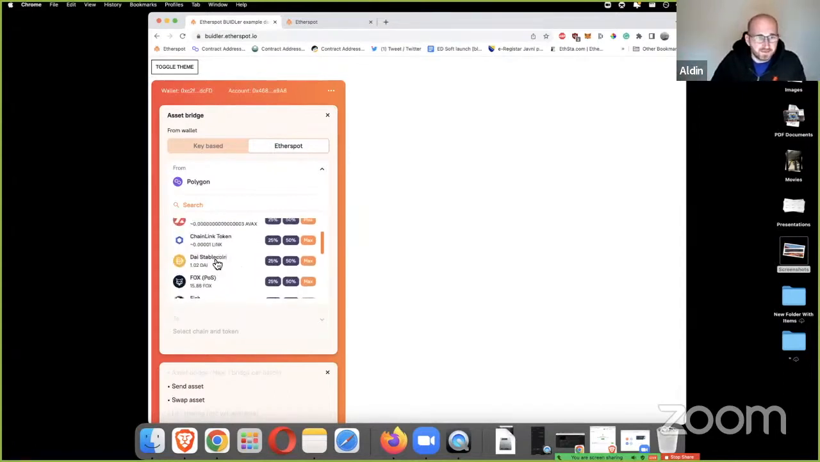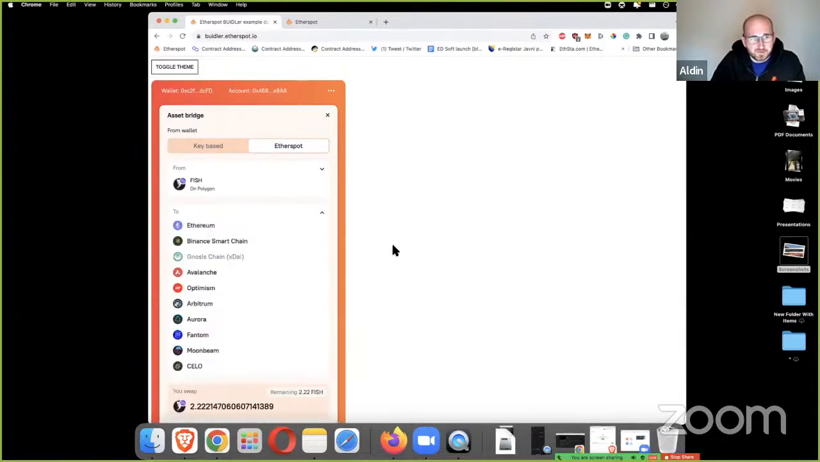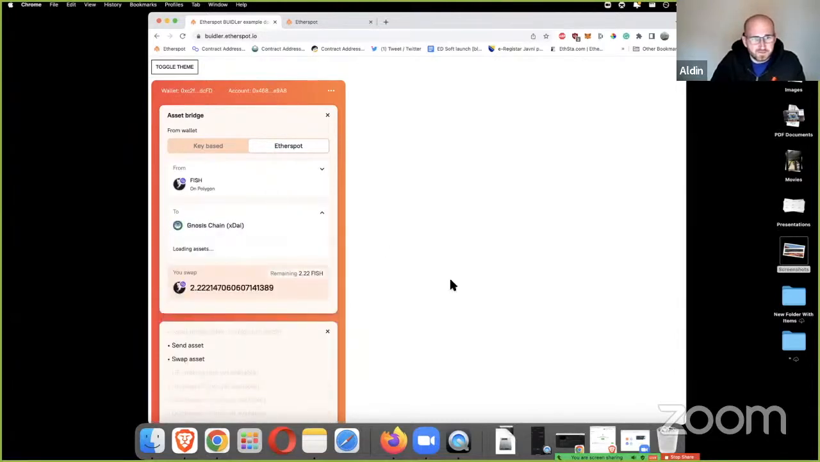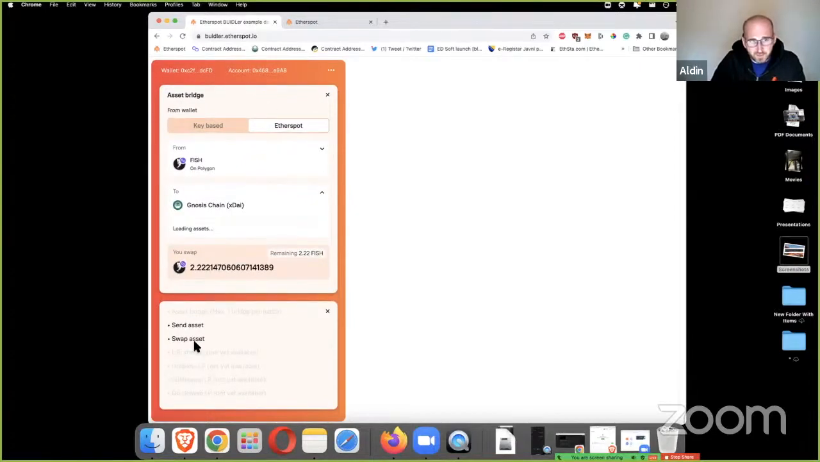Like I see, I have some DAI, I got some fish. Let me just try some fish and see how that is going to work out for me. And I want to go to Gnosis. I'm going to load that up too. But in order to get to this, this is the cross-chain swap. What I'm trying to explain here is that you can do multiple transactions at the same time.